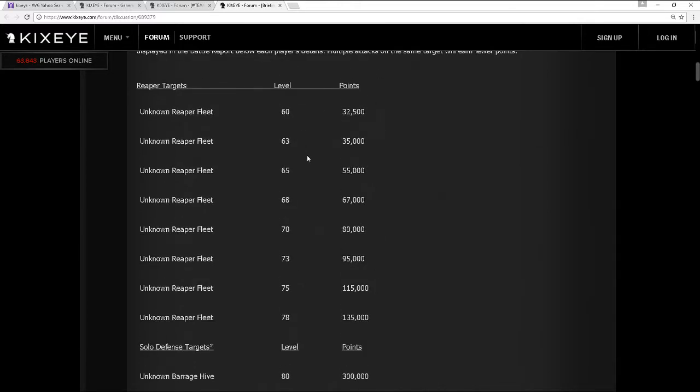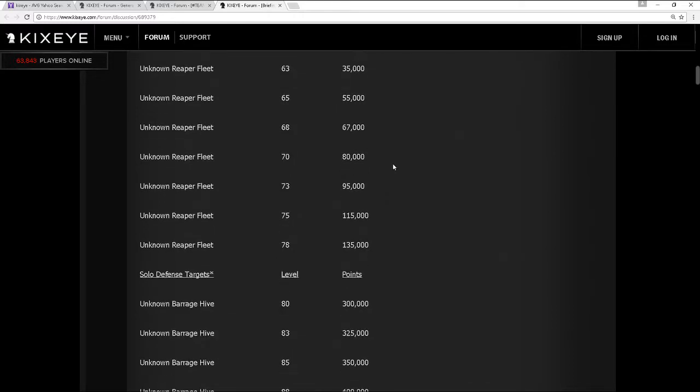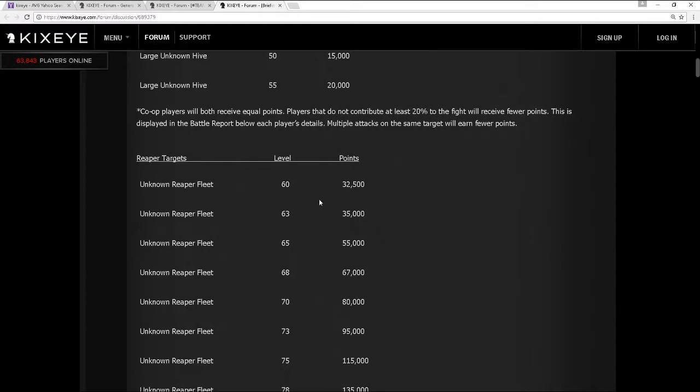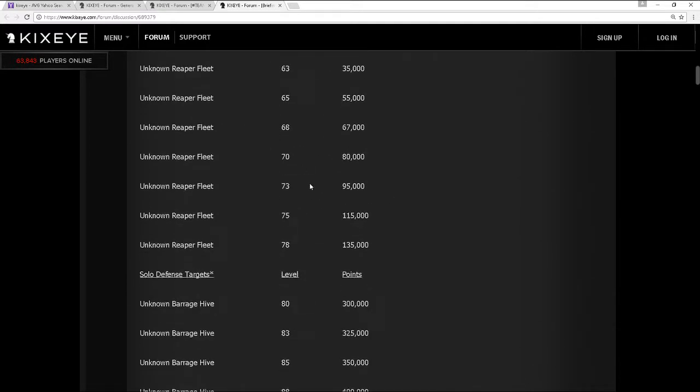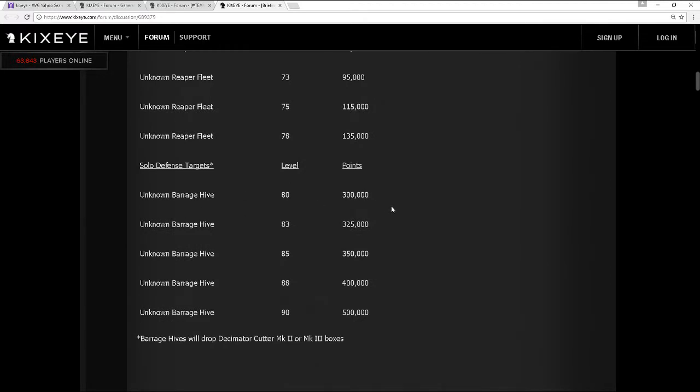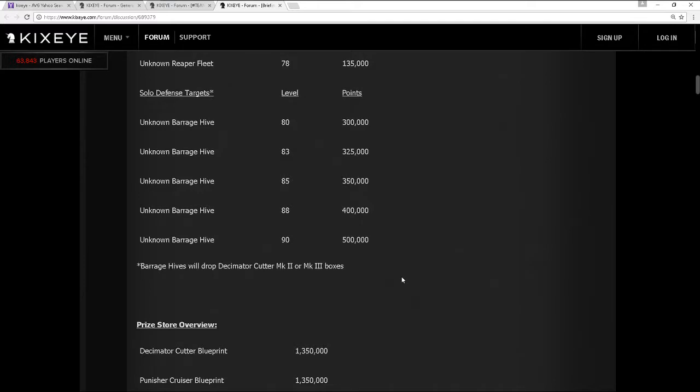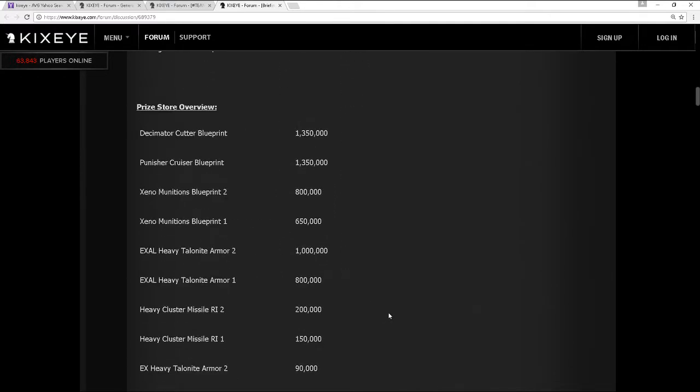I know with the Punishers, I think we can hit a 65 and clear that. So you get 55,000 points with three Punishers, which the repair time is bad. I mean, it's better just to hit the 32s every 2 hours, or the level 60s for 32K points. And the Barrage Hives are just insane. They'll drop the Decimator boxes, it says. But this is a giant catch-up event.